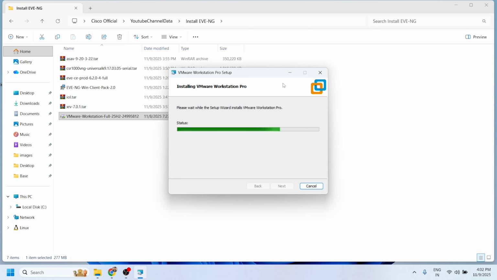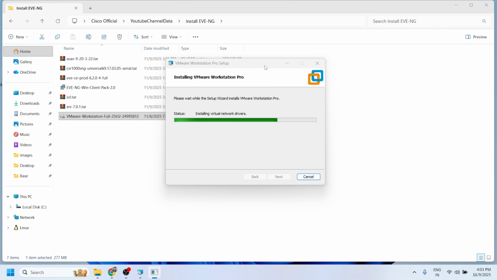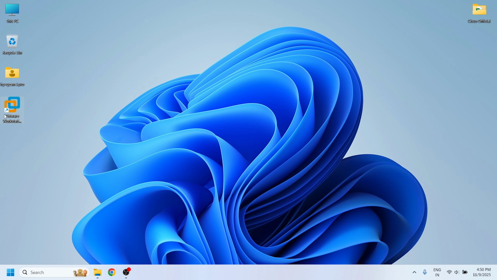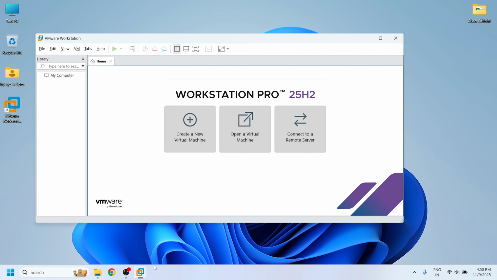In the past, we needed a license to run VMware WorkStation, but now it is completely free. Once you click Finish, the VMware WorkStation icon will appear on your desktop. Just go ahead and double click on the icon to open the application.